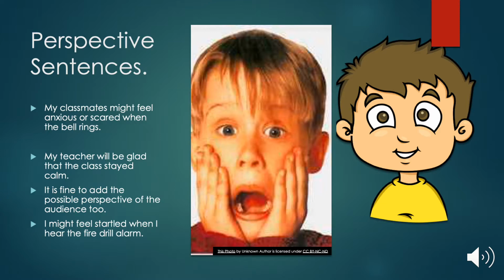Here are some examples of perspective sentences. My classmates might feel anxious or scared when the bell rings. My teacher will be glad that the class stayed calm. It is fine to add the possible perspective of the audience, too. I might feel startled when I hear the fire alarm. Remember to try and use words like may and might because you are guessing at the possible perspective of others.